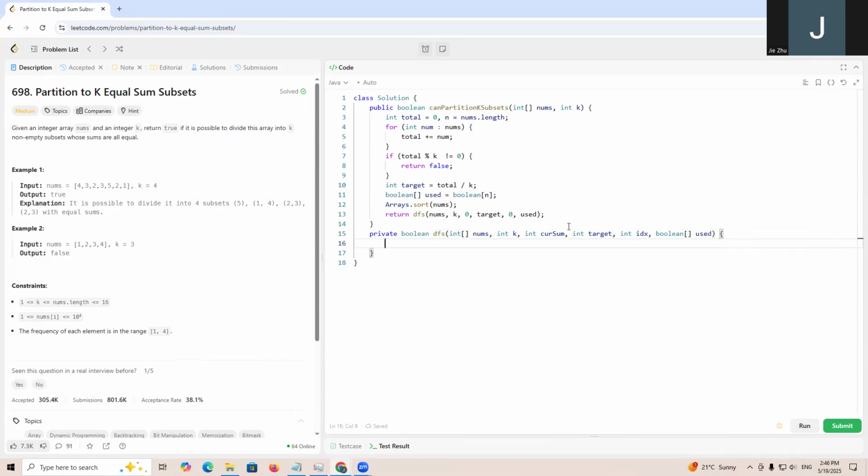So we'll see here. Actually, we can write, for example, if k equals 0, return true or false.